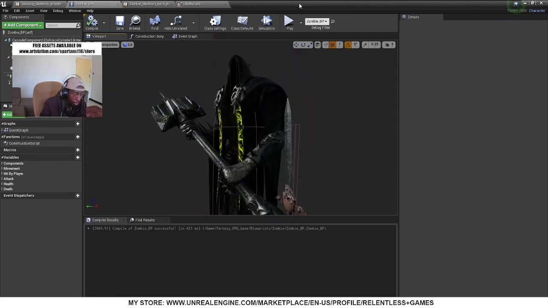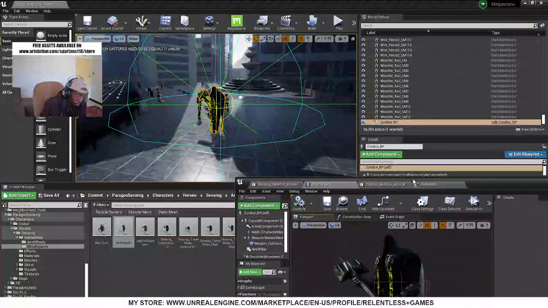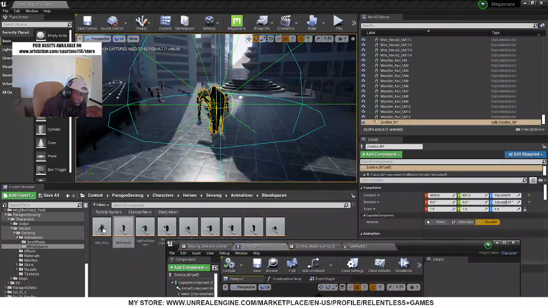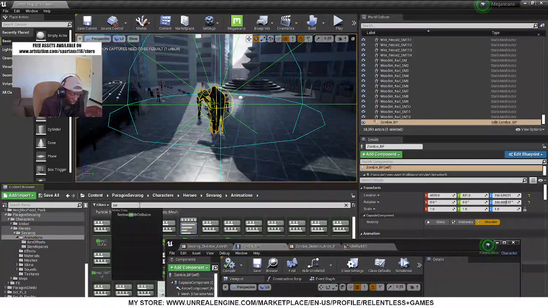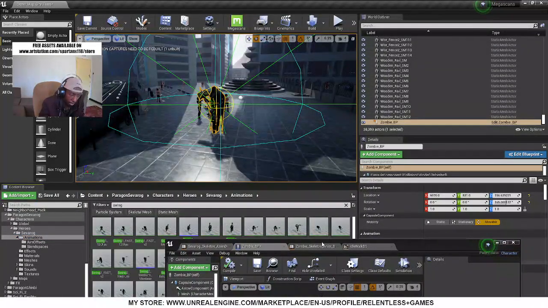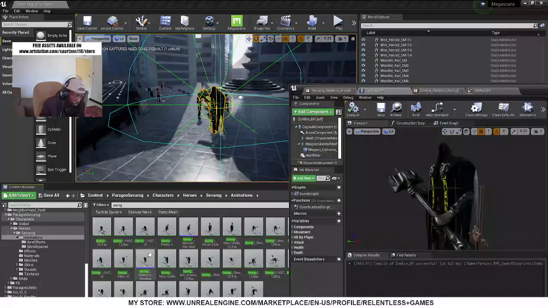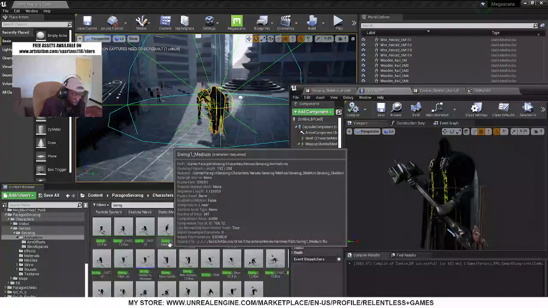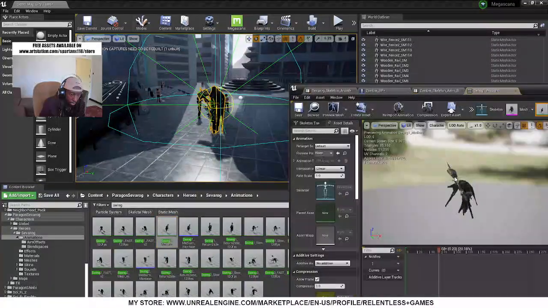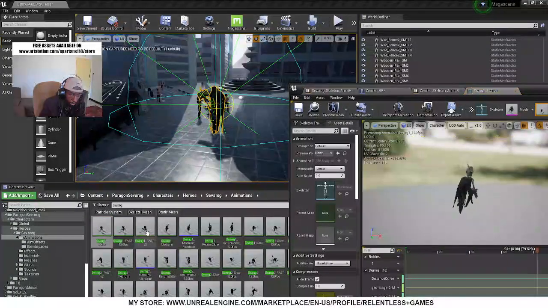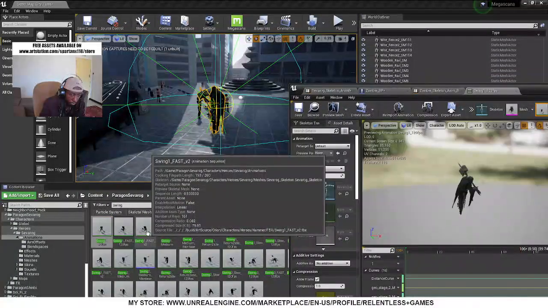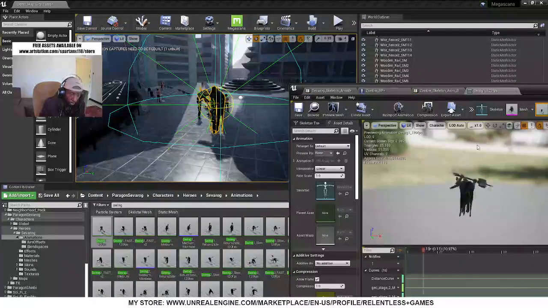Sevarog has got several animations, I should believe. If I remember correctly, there should be a swing animation, which we can use as an attack. So I'm going to go for swing medium. I'll swing 1. Now you swing 1. Okay.